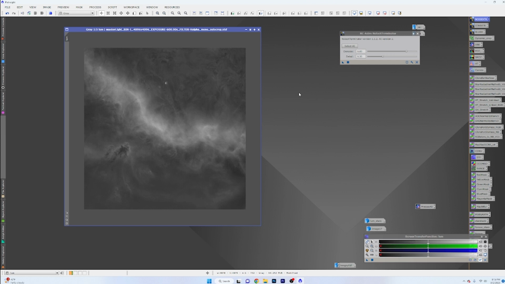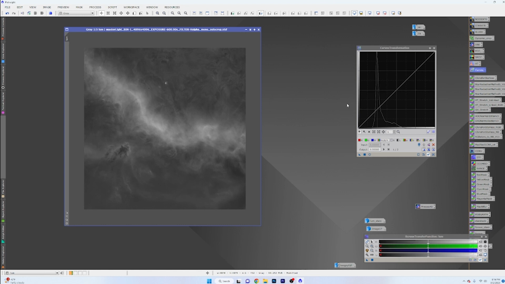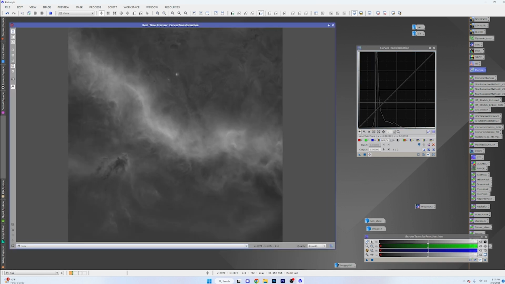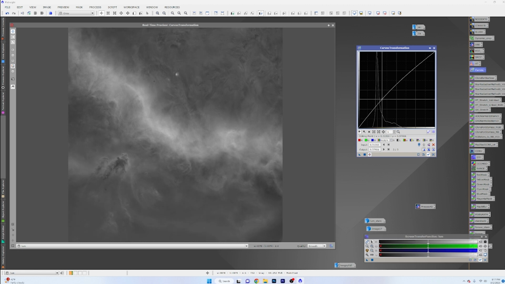We got a nice, beautiful, smooth image going on. Loving the way that looks. Now we're going to just do a simple curves transformation on this and kind of bring it to life since we were a little lazy on our stretching. And you will see the details just start to pop like crazy in this.